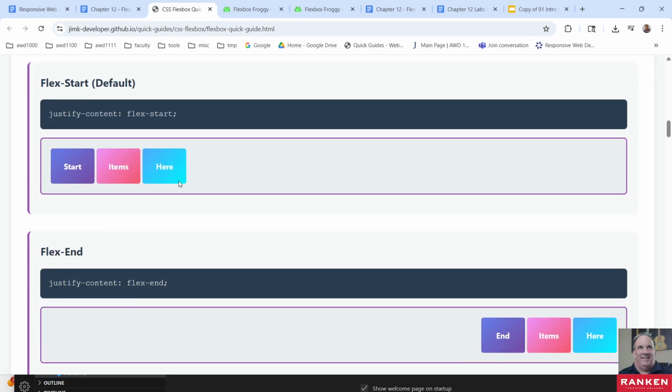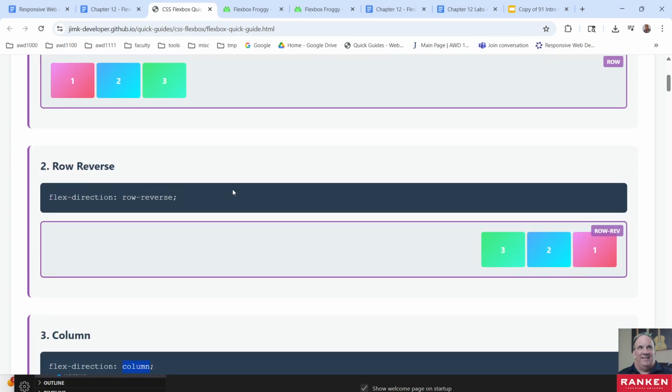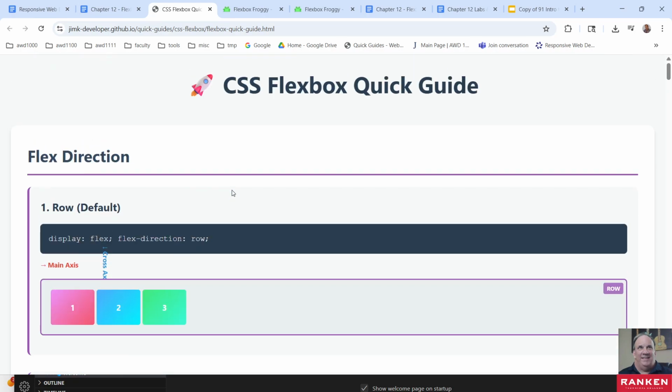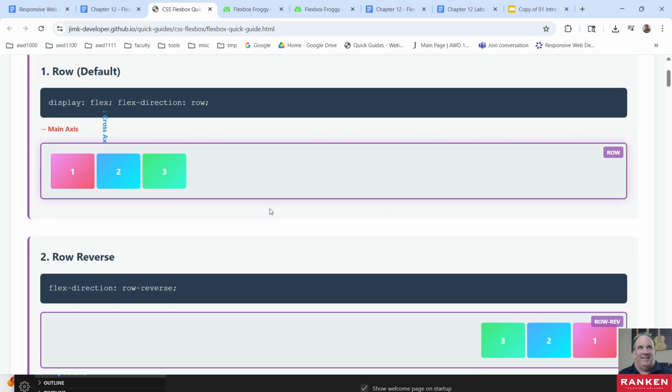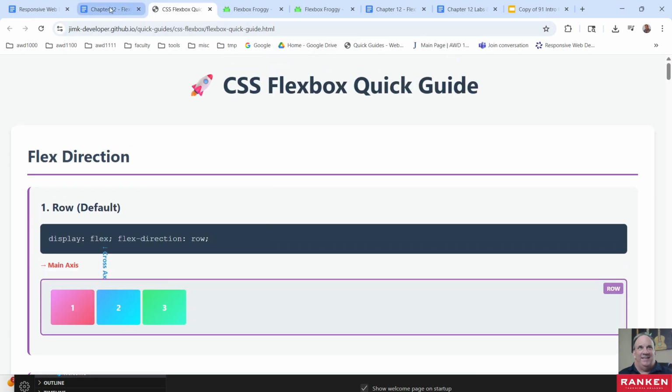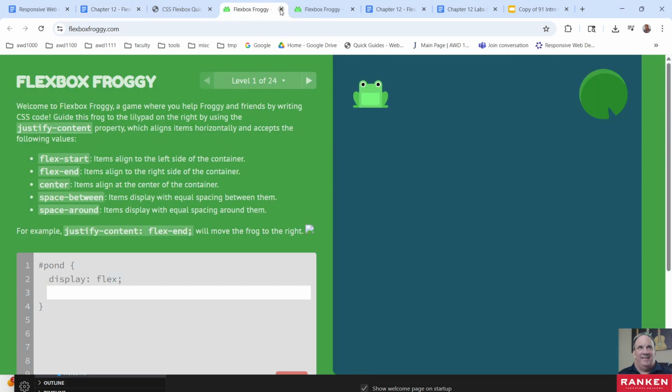Okay, so try to go a little bit through these. Take a look at these, and always remember the main axis is from left to right. The cross axis is up to down, from top to bottom. Okay. All right. So that was Flexbox Froggy.